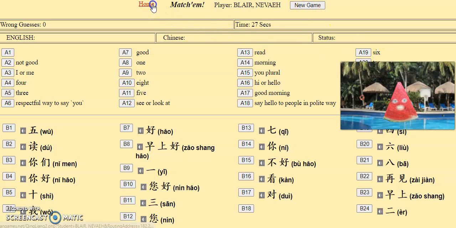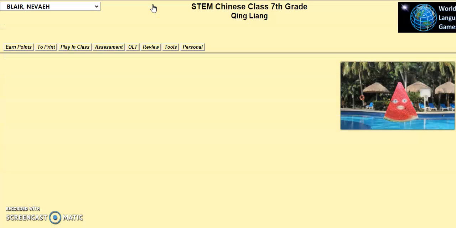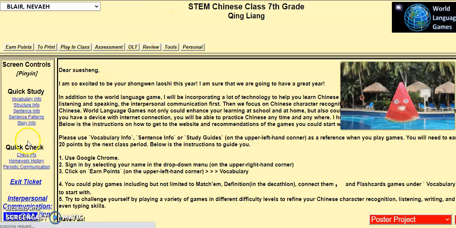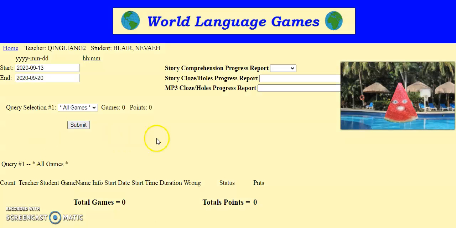Once you finish it, we'll tell you how many points you earn for that game. If you really want to know how many points you earned, you do checkpoints. And you can see now it's 0. Okay? This is how you play games.